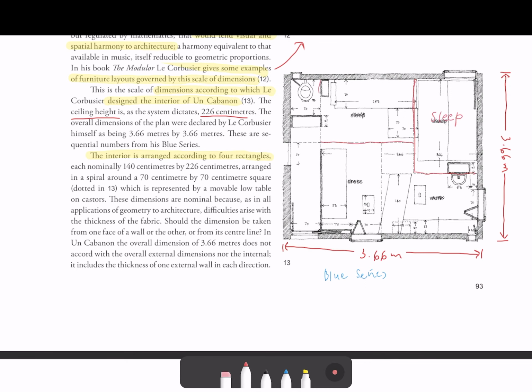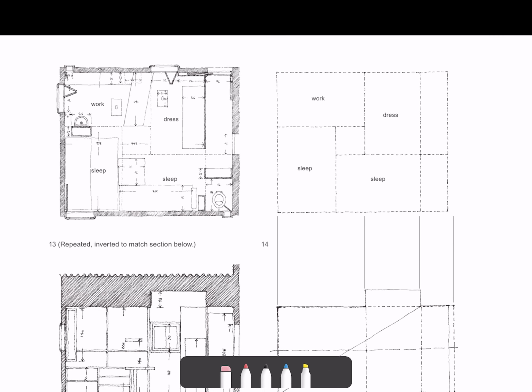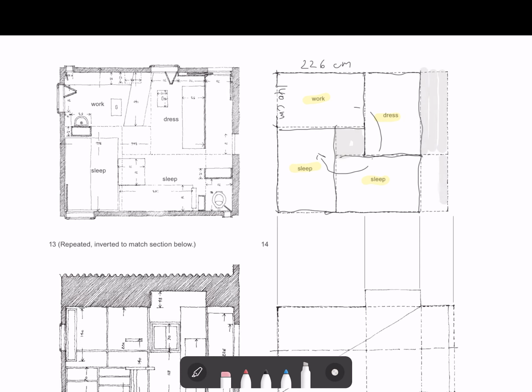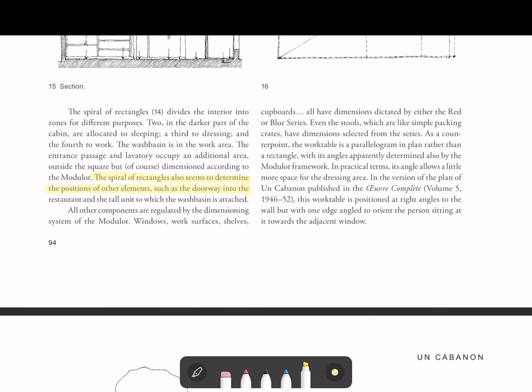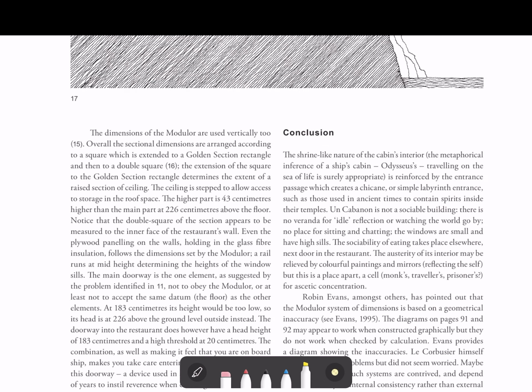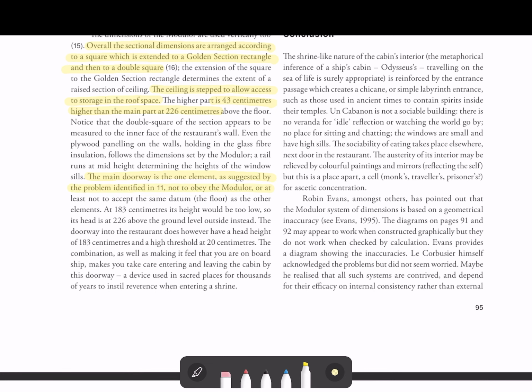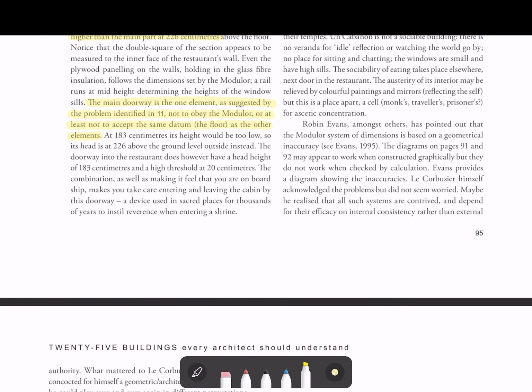Here we can see each of these rectangles, which determine functional space, measure 226 by 140 centimeters, which is again according to the same method using the Fibonacci sequence. And the spiral positioning of these rectangles determines other spaces such as the doorway and the central space. Overall, Corb used the Modulor system to design harmonious geometry, some of which is rooted in the golden section, double square, Fibonacci sequence, and so on. Of course, there were some adjustments.